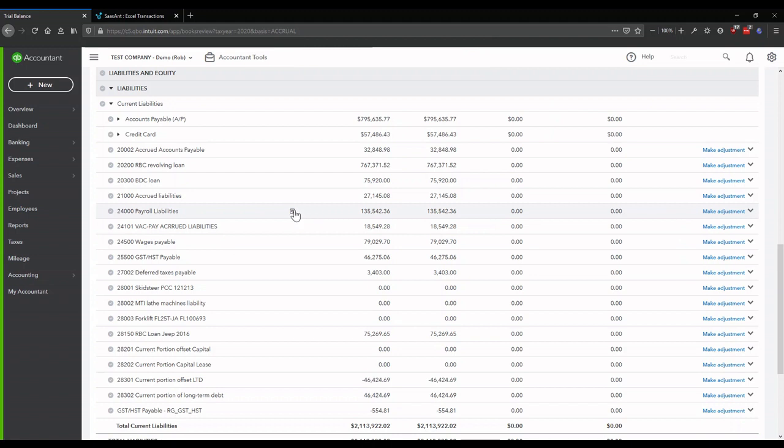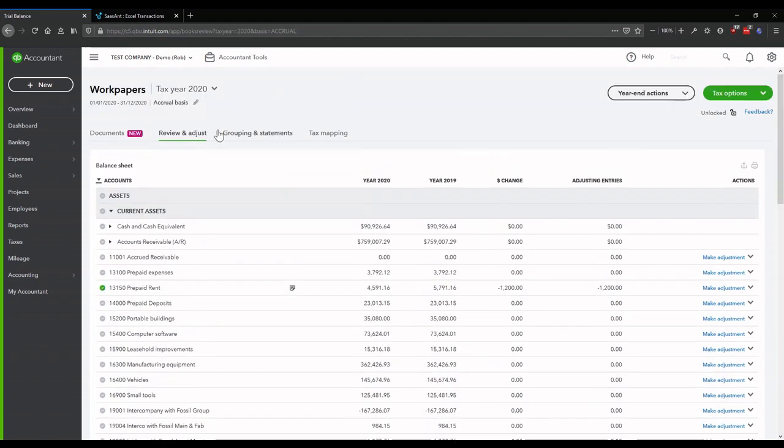Now once I'm happy with the final balances and I've made the necessary notes, I've added the attachments that I see fit here, I can click Review, and in essence this is going to give me a bit of a timestamp. This is going to say who reviewed it and most importantly when. Now once I'm happy with this stage, I can go over into the third workflow stage.